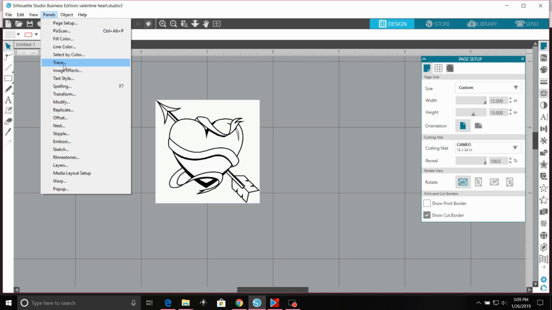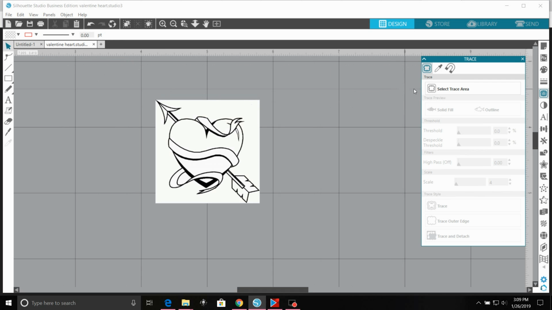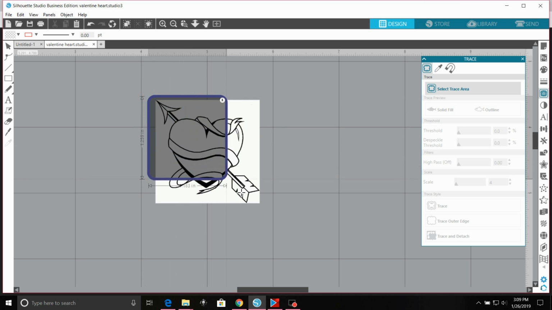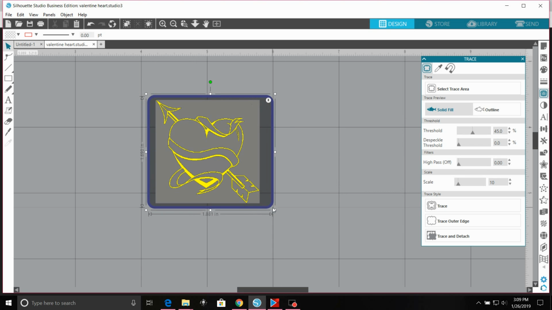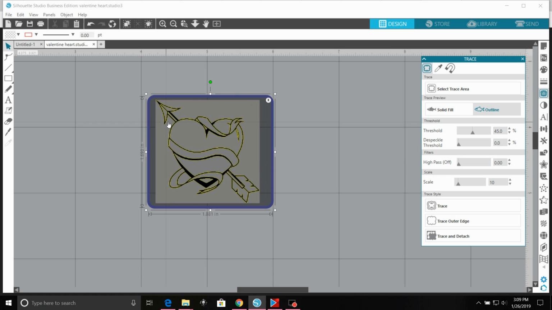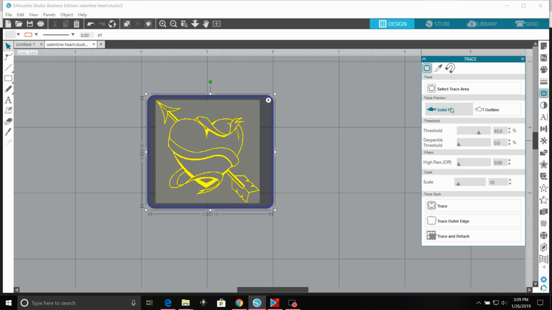Now we're going to go up here to Panels and click Trace Image. We're going to do Select Trace Area, and we're going to grab that design. Okay, so as you can see, it has pretty good lines, and you can either choose outline, which pretty much keeps just the outline of the image. And we want to have nice strong lines, or you can choose solid fill. So I think we're going to choose solid fill, which is just giving us nice bold lines to cut.